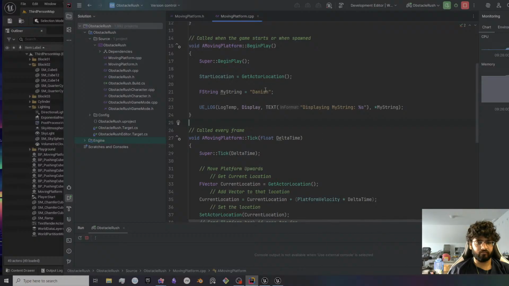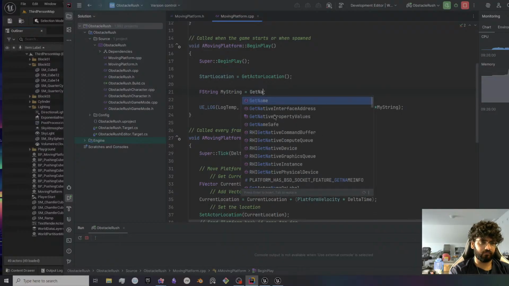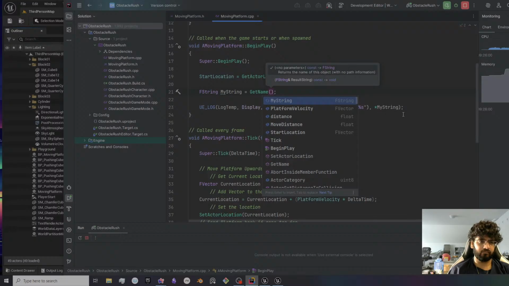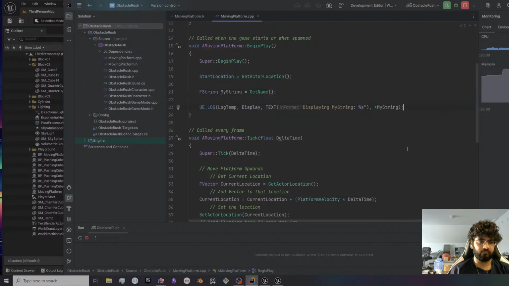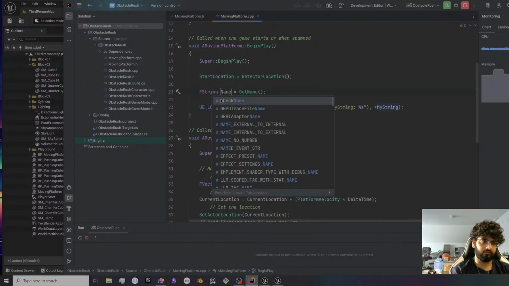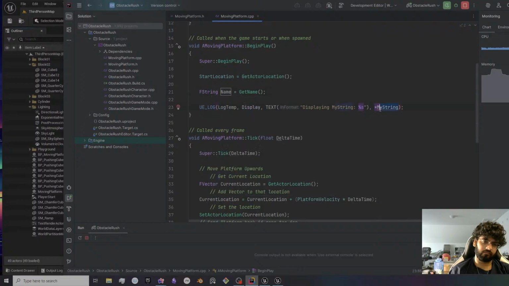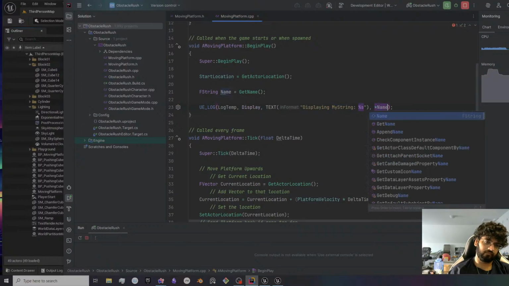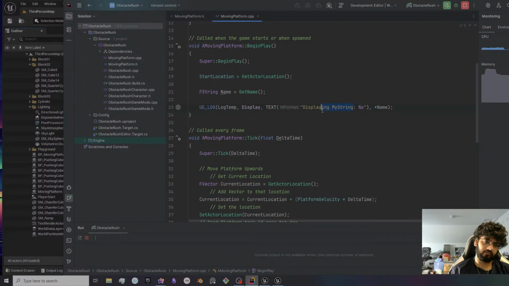Well, where this gets more interesting is where we put a dynamic value into this variable instead. So we could do GetName and call that. That is a function here available in the moving platform actor that gets the name of the actor that we see in the level outliner. We can put it into the variable. I'm going to call that variable Name instead of myString and change its name down here in the UE log as well. So then we can change the text of the log message to say Begin Play colon, and then it's going to be the name of the actor.